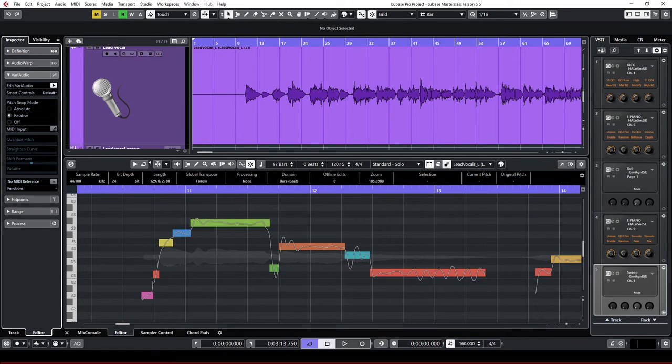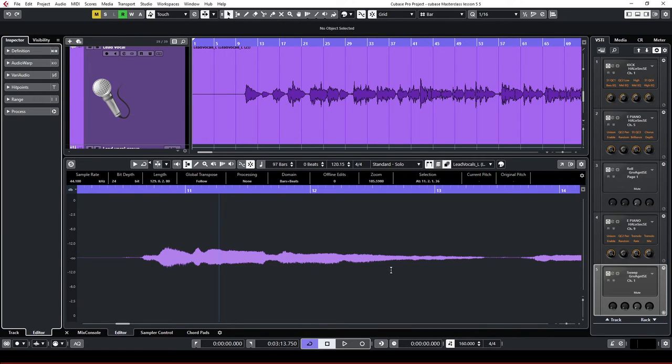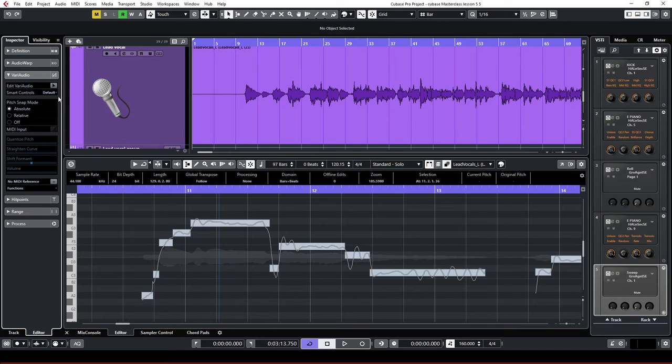There is something I'd like you guys to do. Let's assume that this is your audio. I'm just going back. You see that you've got the option of definition, audio warp, and Vari Audio. So if you select Vari Audio like this, let's assume that you've already activated Vari Audio over here.